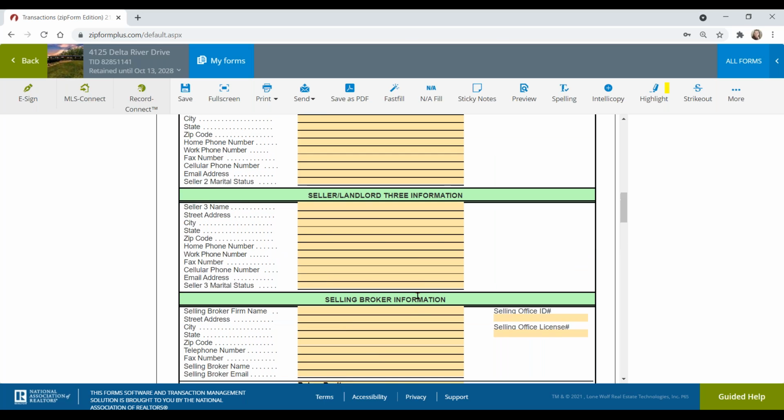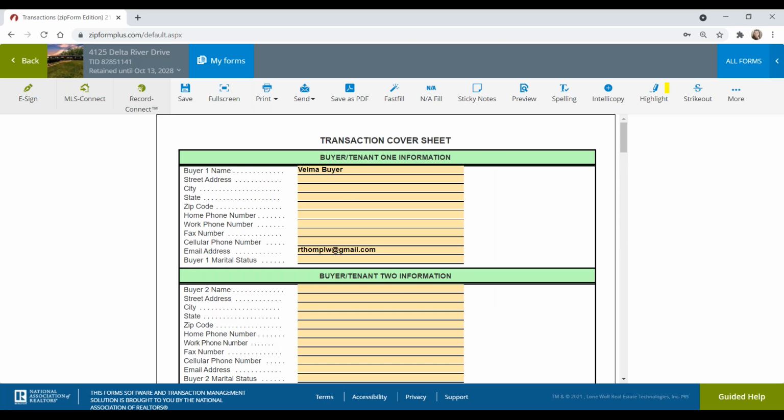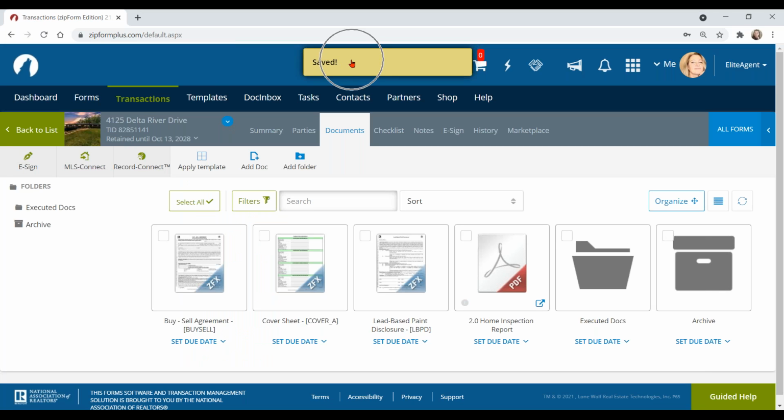So once I'm done listing the individuals that I want to be a part of my transaction, I go to the top left-hand corner and I click on the back button to go back into my documents. You can see it automatically says it's saved. I did not need to click on the save button, so it did automatically save.